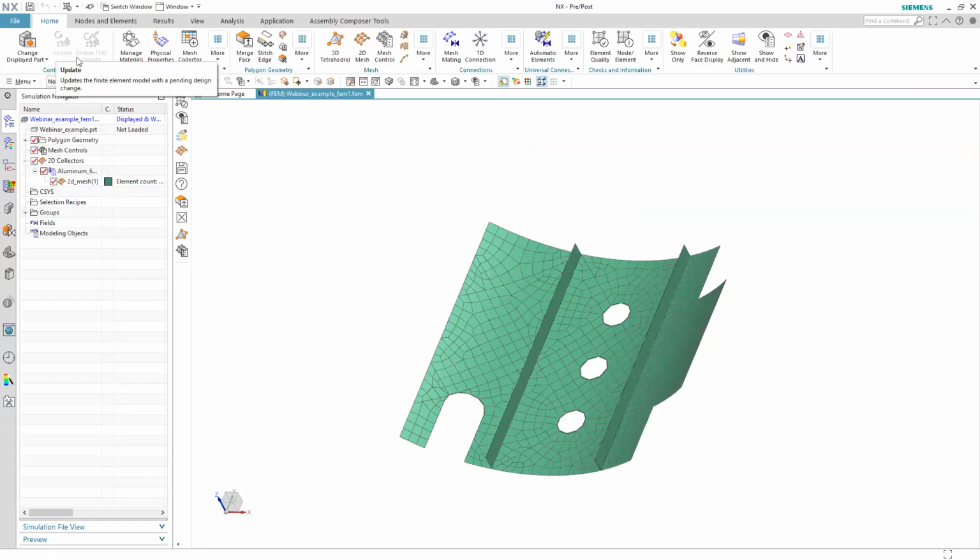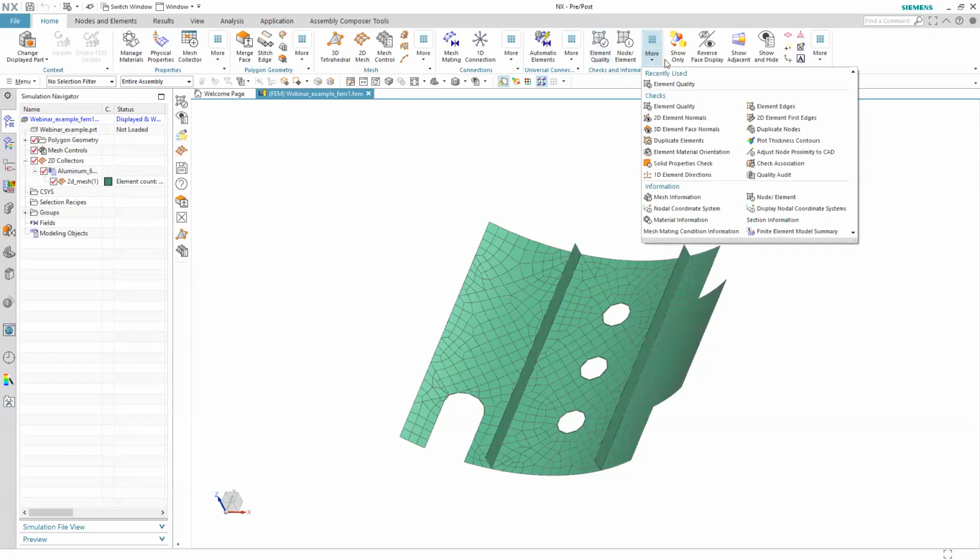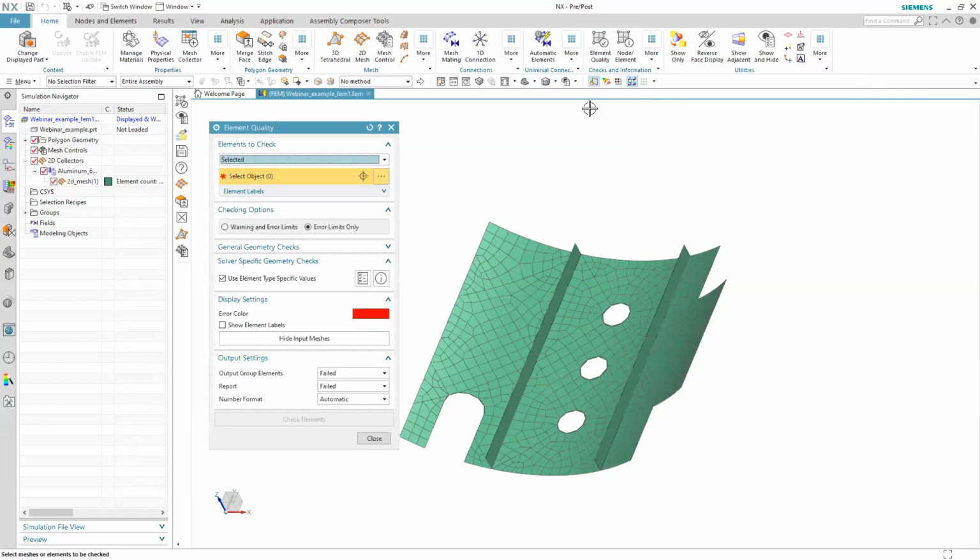So the element quality tool under the Home ribbon tab is all the way over here, at least for me. I actually have it set as a default here, and I think this is how it comes by default for most people. But to get it specifically, you can go onto the More tab and then grab Element Quality from the Checks tab. And this will bring up the dialog box that we were looking at before.